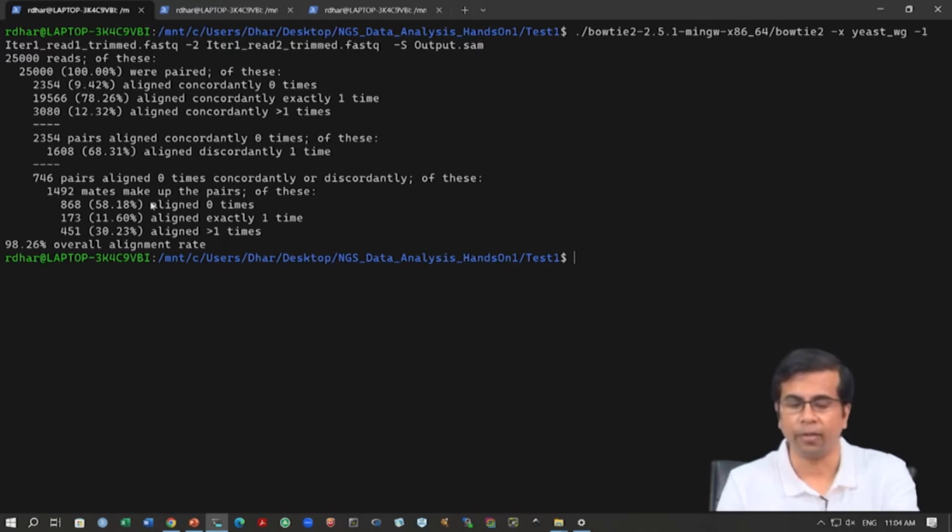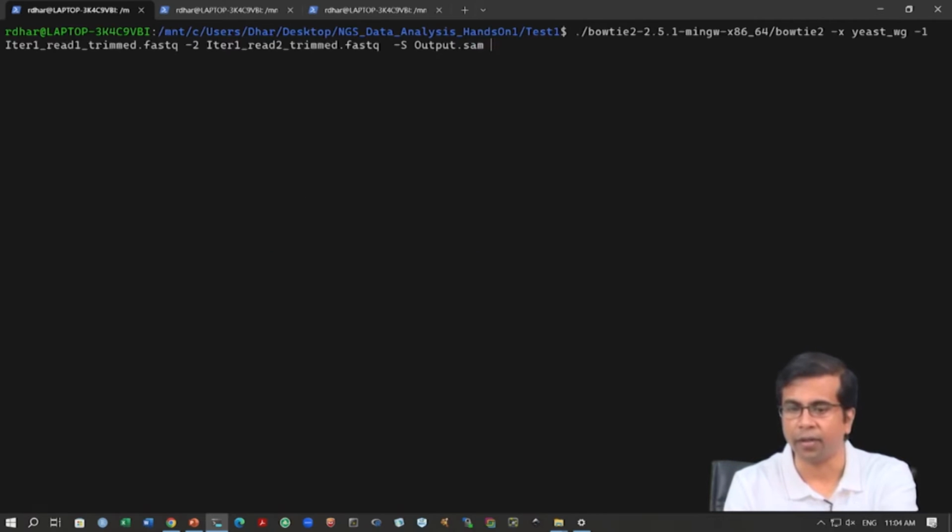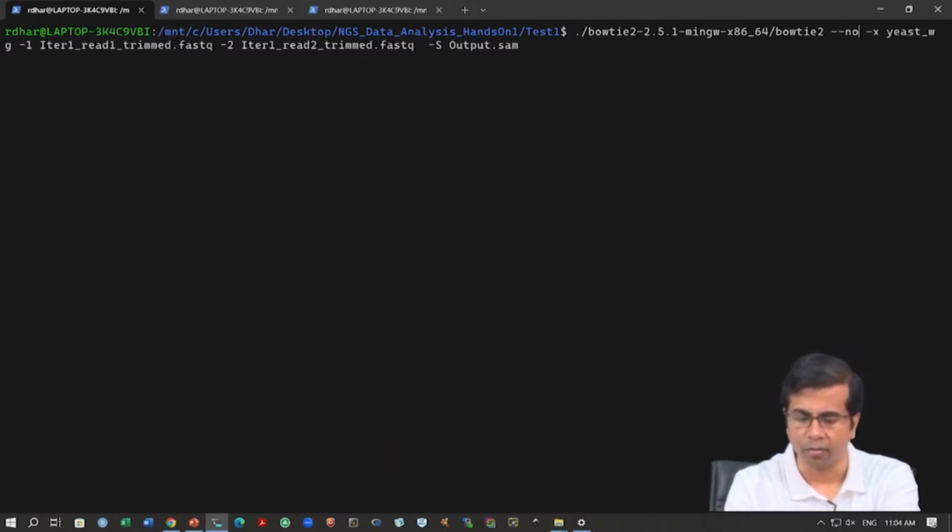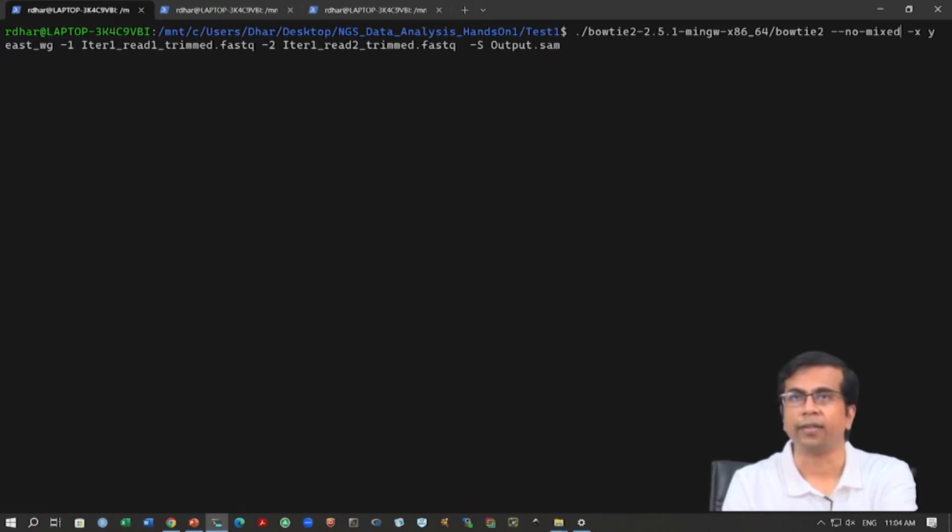So, let's see what actually happens. We can run these commands. I will run the same command, but now with these options. Here I am going to give these options. You can see here, my cursor, minus no mixed, and the rest of the options remain the same. So, the options come after the program.